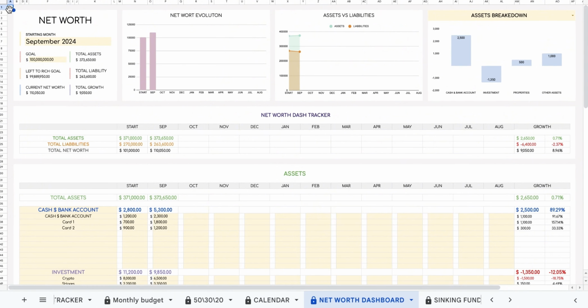For starters, we had $371,000 in assets and $270,000 in liabilities, which gives us a net worth of $101,000 at the beginning. In September, our assets were $373,650 and our liabilities were $263,600, so our net worth increased to $110,050. If you look to the far right, you can see the growth from the start to September, which is $9,050, or an 8.96% increase.